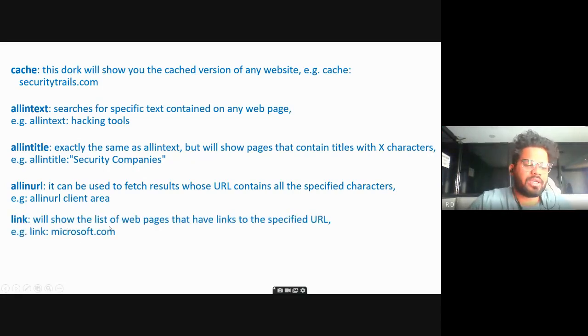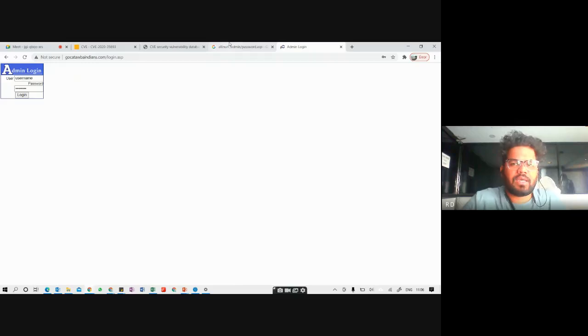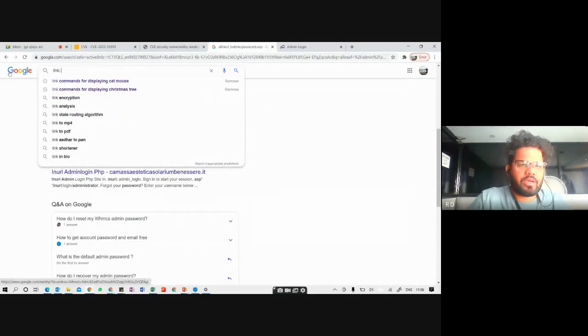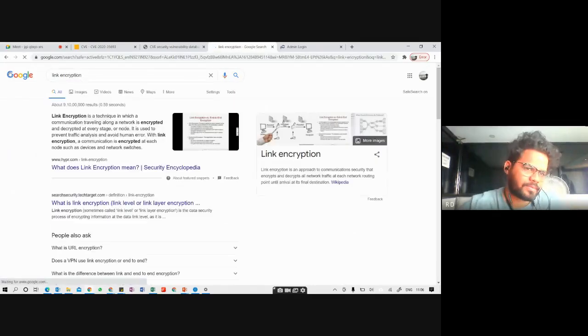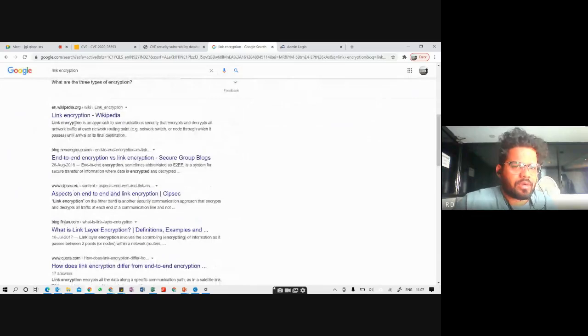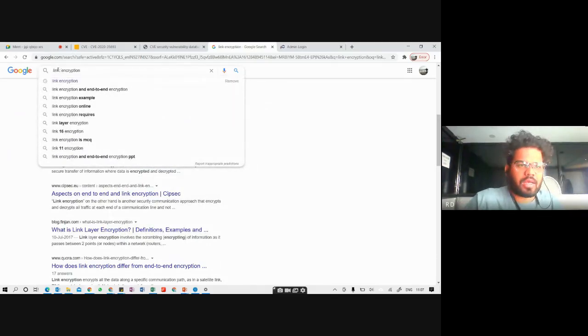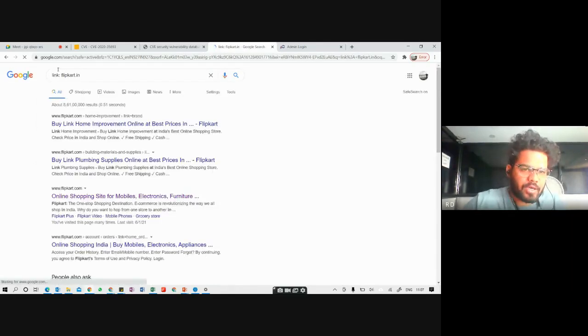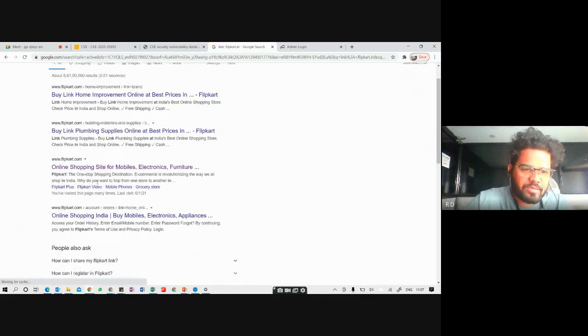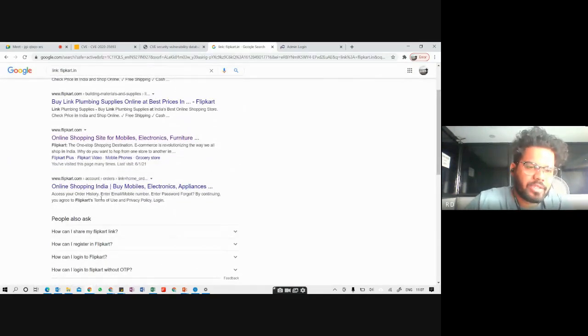Then next is link. This will show you the list of web pages that have links to the specified URL. So I gave the wrong example earlier; it should have been link colon flipkart.in. If I give flipkart.in, every page which has a link mentioning flipkart.in in the web pages will be given in the result.